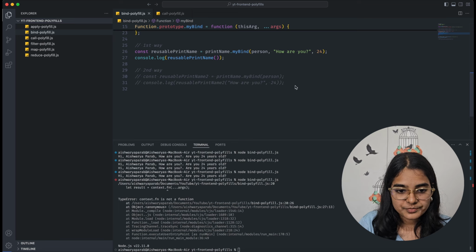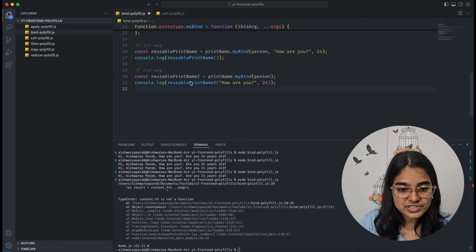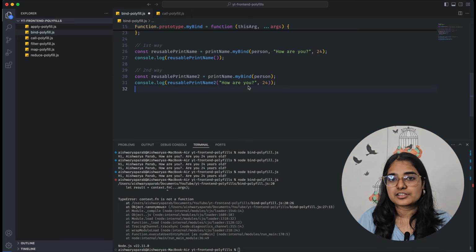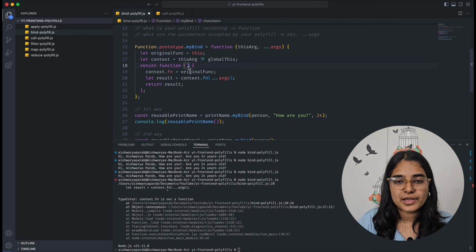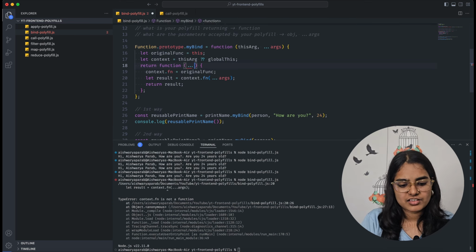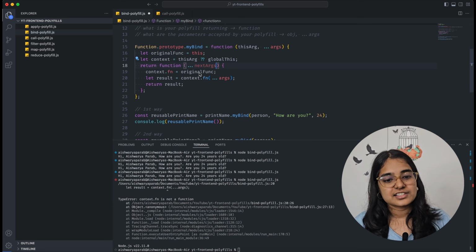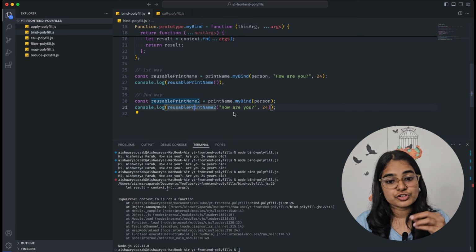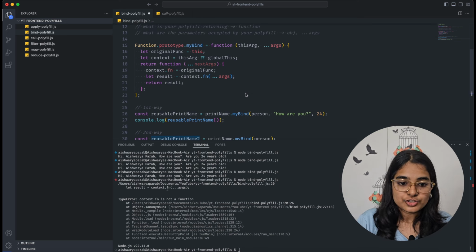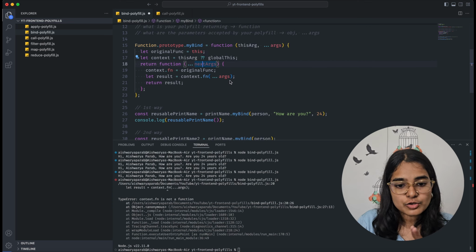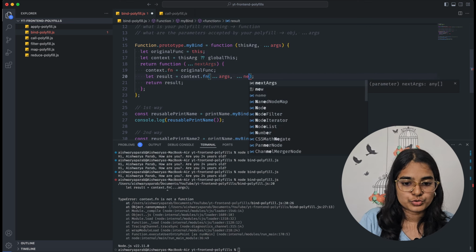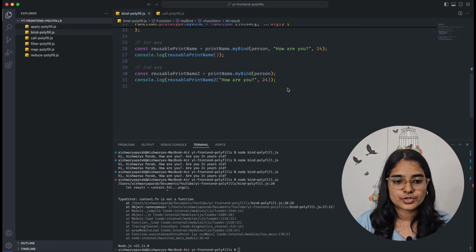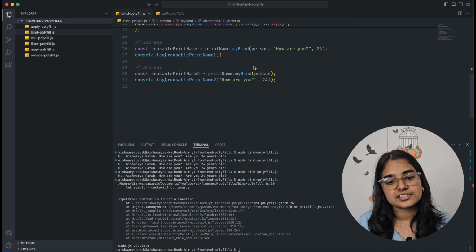And we know here that the reusable print name function also accepts parameters. So this function should be able to take parameters, right? So I can just say other parameters or next args. I can call this anything. Okay, so I'll just say next args, because I know that this reusable print name function should also be able to accept parameters. So it is accepting the parameters, and while calling the function, I will spread those parameters as well. Okay, so with this, both of these cases should work.